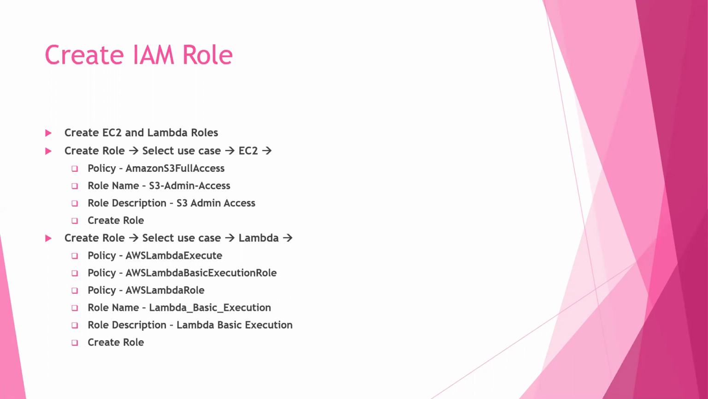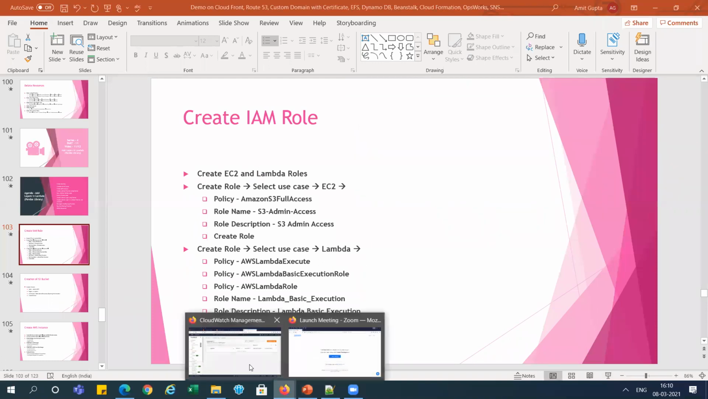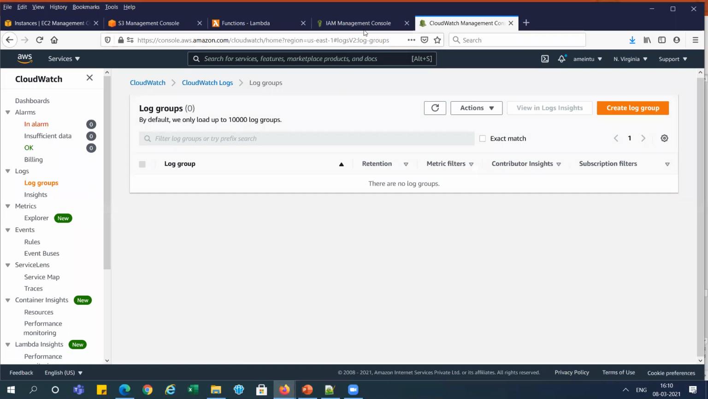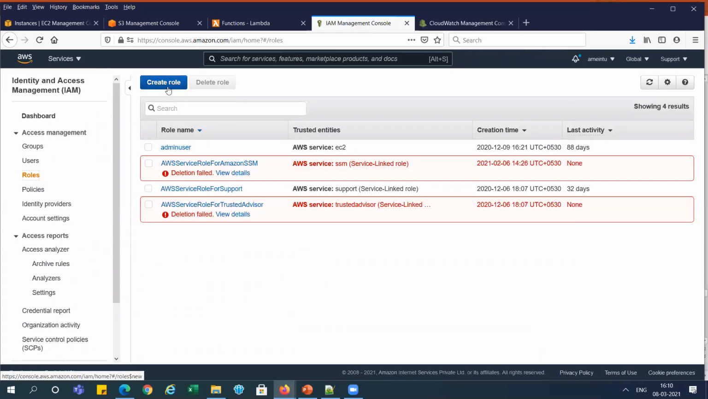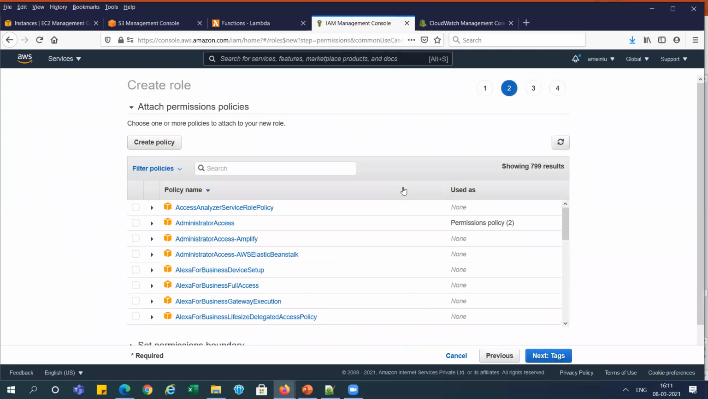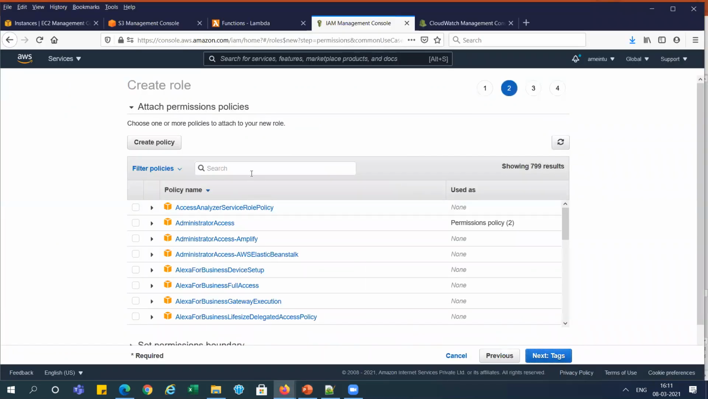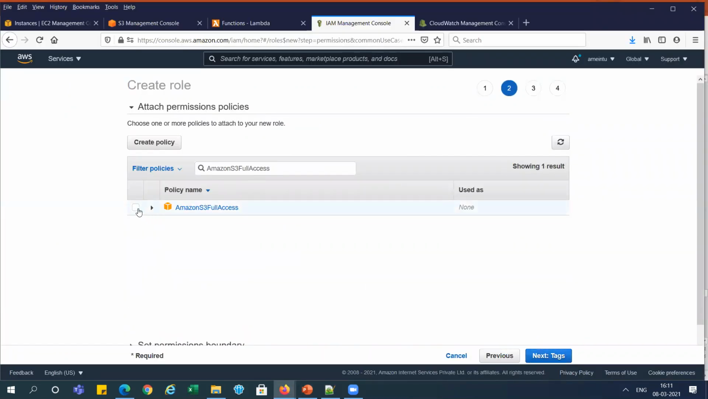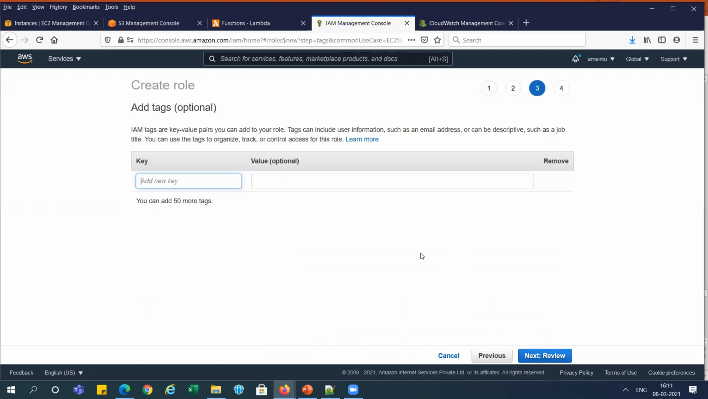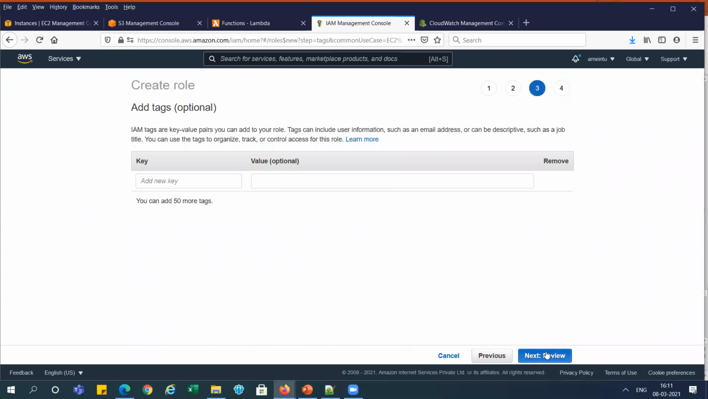So let's start the POC, and I'm logging into the AWS console, and this is the IAM role page. Now we can go and create the role. First, we need to create the EC2 role. And for the EC2 role, we will use the policy Amazon S3 full access, right? This role, and next one, we can give the S3 admin access, right?